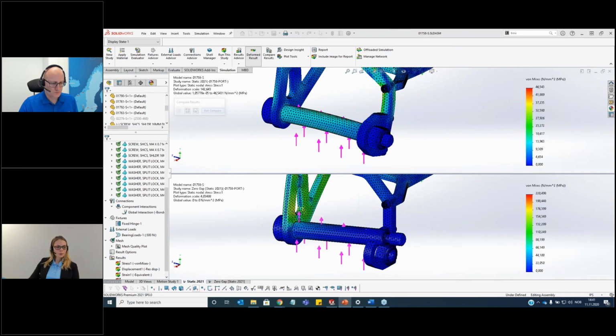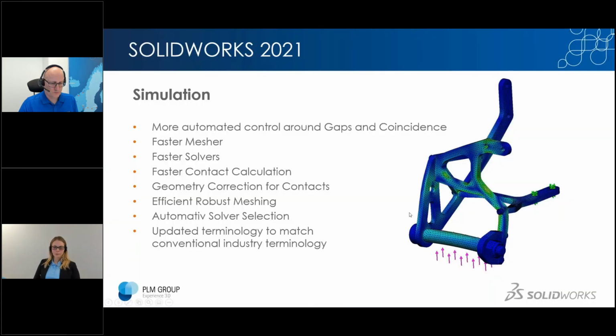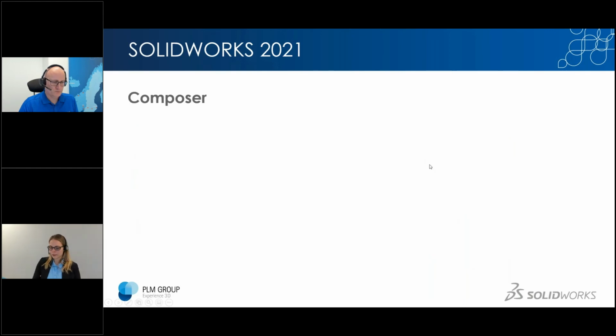Besides that, most of the improvements in simulation this year are under the hood. It is a lot about making the mesher and the solvers faster and better. In this, we have seen an even higher than 50% reduction in solver time for some large assemblies with a lot of contact. And of course, for those of you who may not notice it, there is updated terminology to match conventional industry terminology. So that's the news in simulation.